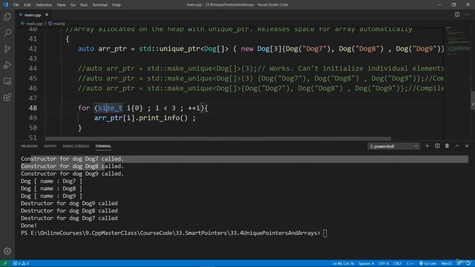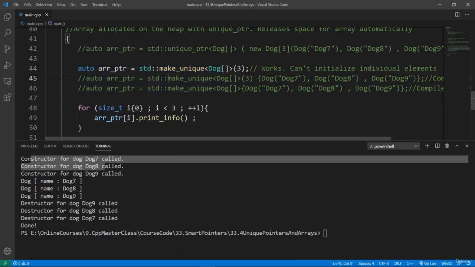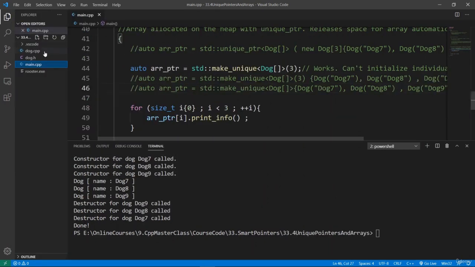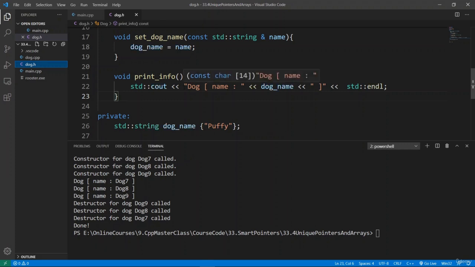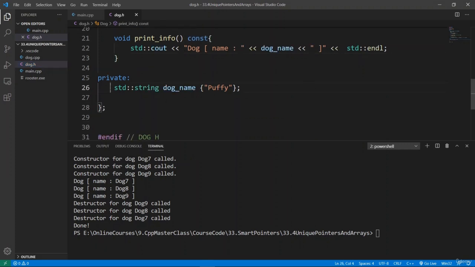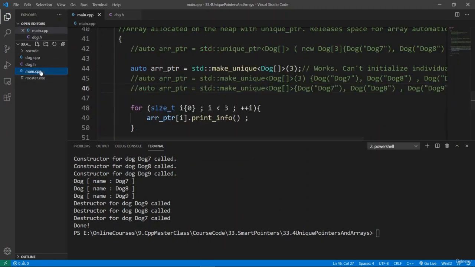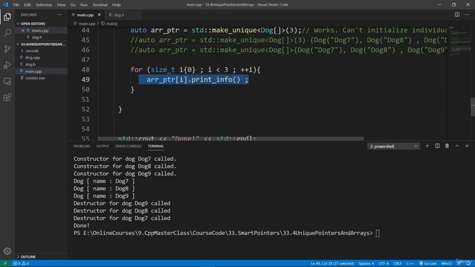One thing you need to be careful about is that if you use make_unique, you can do something like this. For example, we can uncomment this line here, and this is going to work, but you can't initialize individual elements. So for example here, if we loop through the array, we're going to be printing information, and we're going to be using default constructed dog objects put in our array here. If we go in our dog object, we're going to see that the dog object is going to be default constructed with the name Puffy inside. So let's build and run and see what we have inside. We should be printing Puffy, Puffy, Puffy.